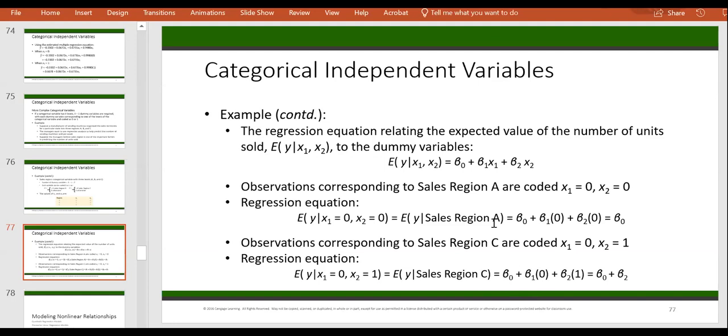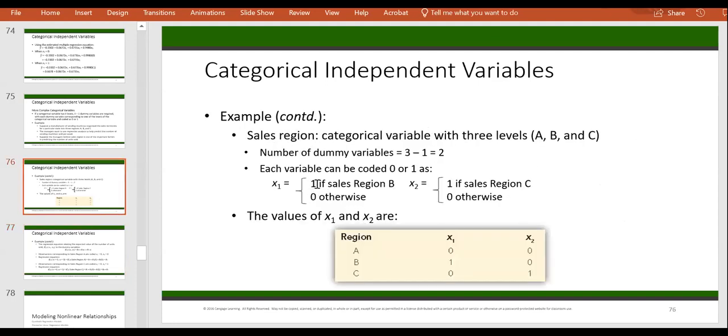So this is really how you should be able to interpret the result of categorical independent variables. So just remember, if you have K levels for a categorical variable, you need K minus 1 dummy variables. And you just need to define it this way: 1 if the categorical variable is equal to one of these levels, 0 otherwise. And you just define it for K minus 1 levels. And the last level is going to be taken care of by itself.